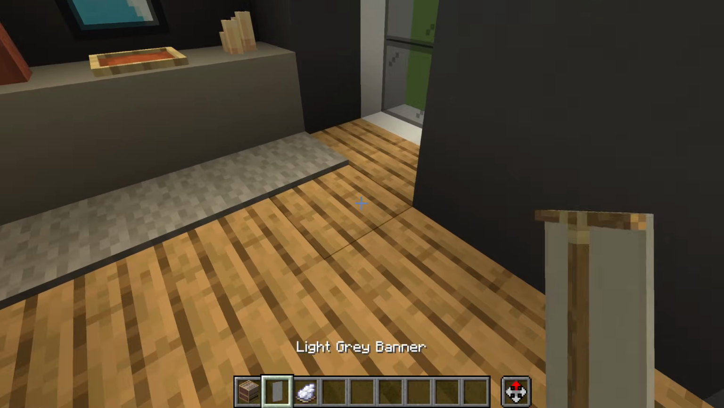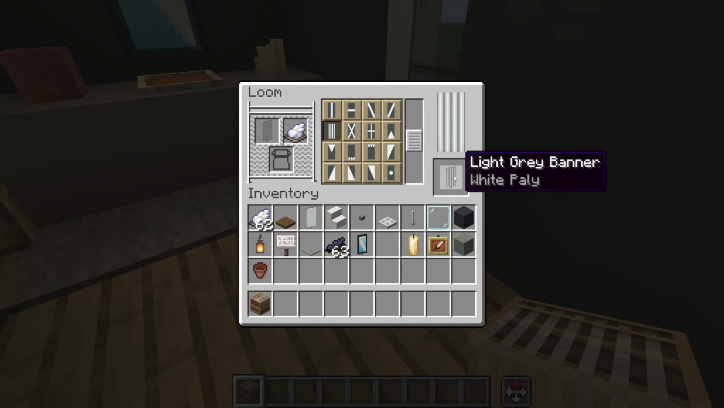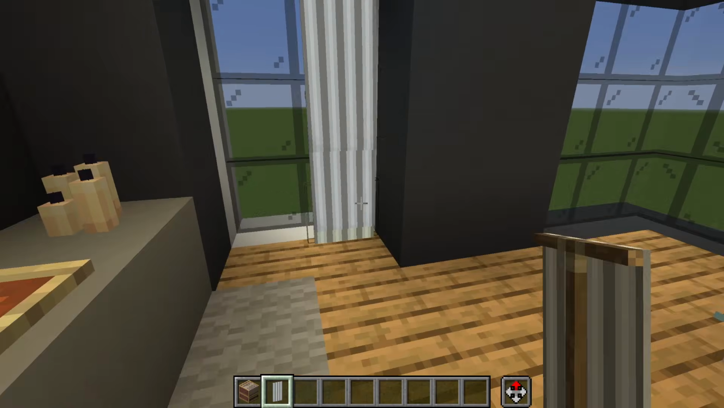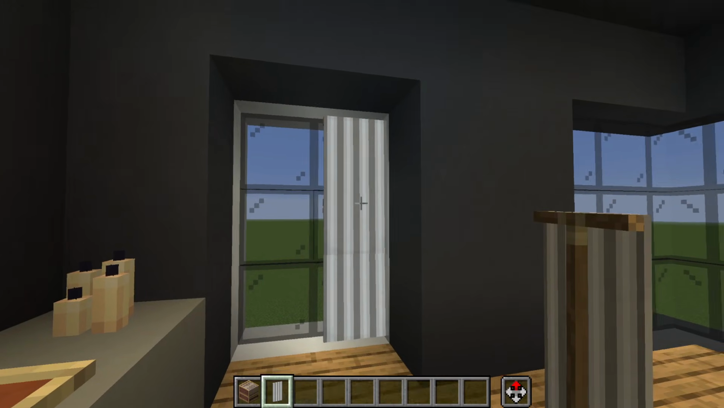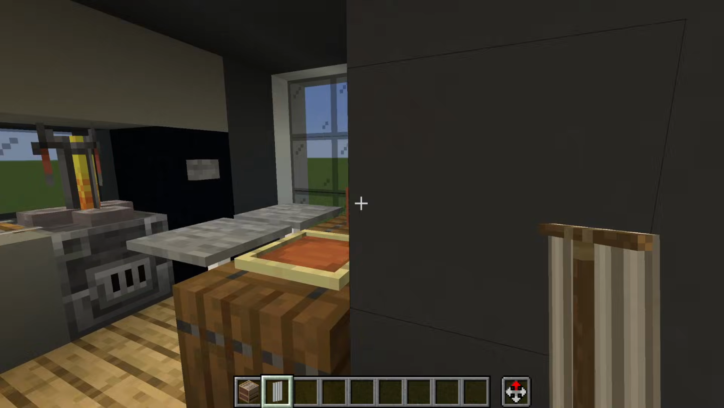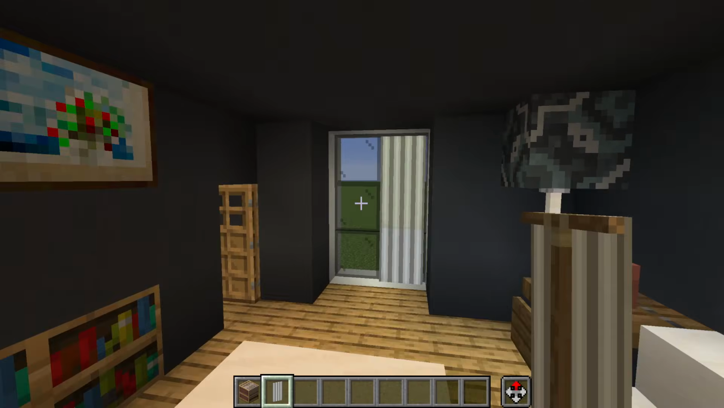So the banner's really simple. Throw down a loom, open it up, light grey banner in there with some white dye, and apply the pale pattern. So you can do this with either a light grey banner or a grey banner. And I'm just going to place it here. And I'm also just going to place it here and here as well.